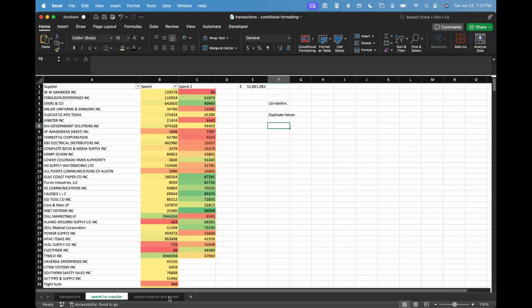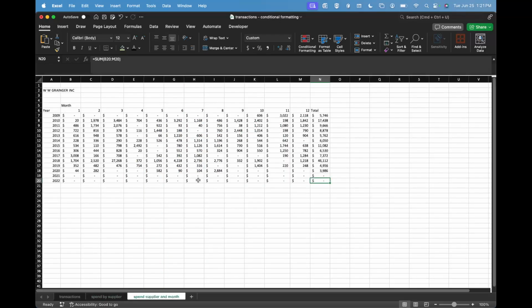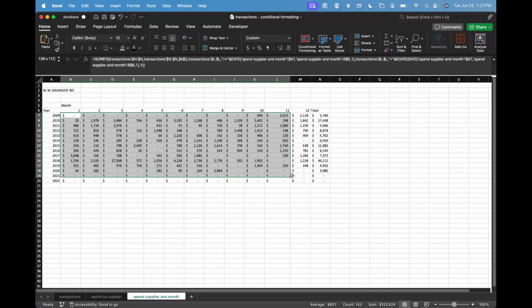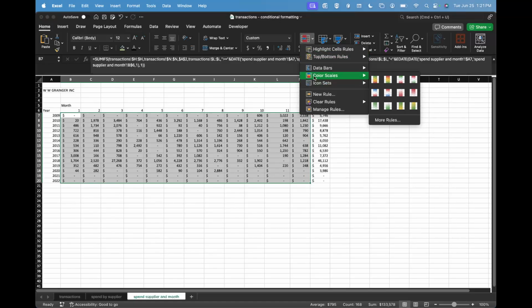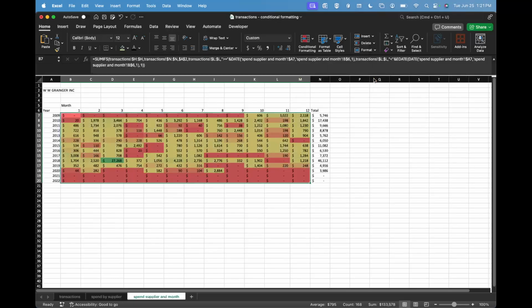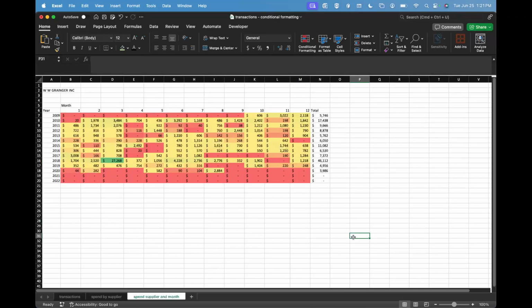We're going to go to the spend, supplier, and month tab. This is very similar to what you were describing. If we go to this tab and click 1 through 12, 2009 to 2022, you click this entire area, ignoring the total for now. You can do that same thing, and this is kind of what you were talking about, where you do a color scale, and boom, it's the entire population of this grid, more or less.